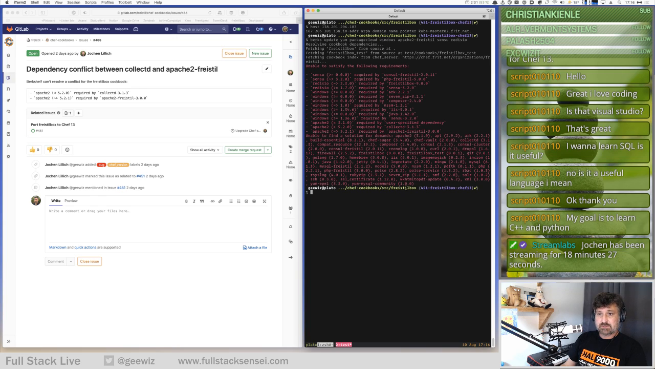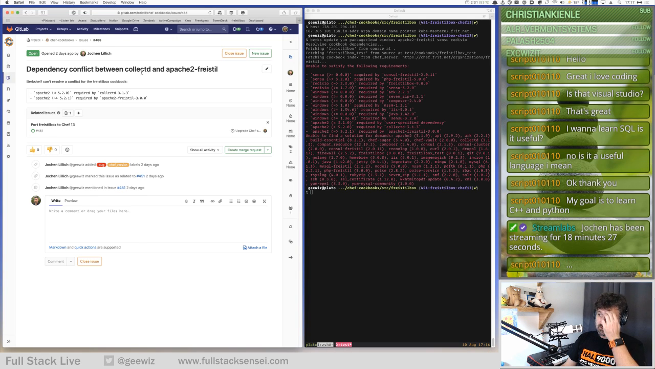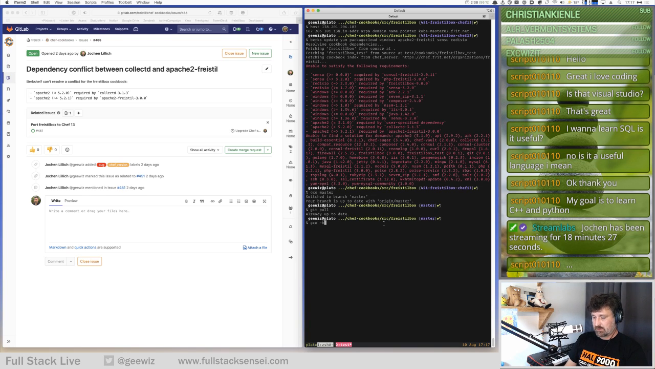Okay, so we'll have to switch to the collectd cookbook here. And I guess this means, yeah, well, I can use this issue 465. Let's update the master branch just to be sure we have everything, and then we can spin off a new branch that I'll prefix with the issue number, collectd Apache.